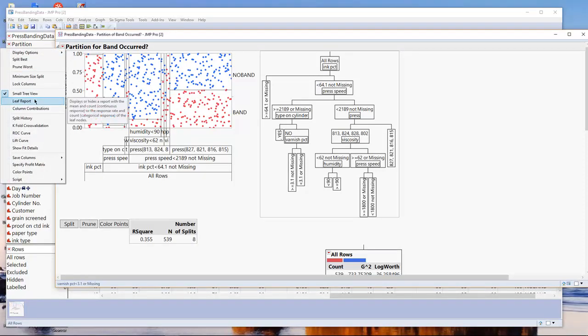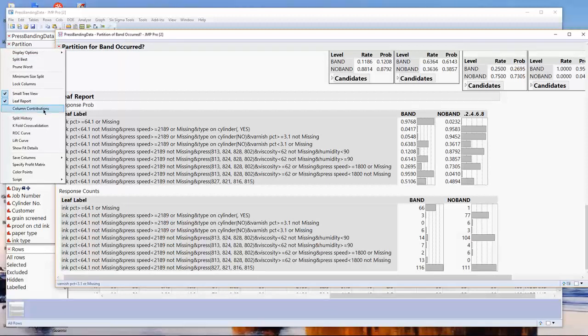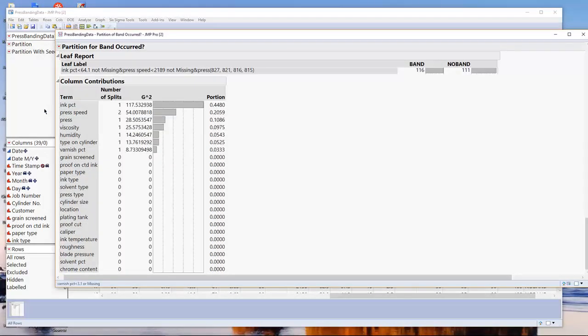And the leaf report. So this gives you all the pathways to the terminal nodes and the classification of banding and no banding that occurred in those nodes. And then there's something else that's important, column contributions. What this is doing, it's saying in all the splits, here are the variables that contributed most to the correct prediction of banding or no banding. And you can see they're sorted.